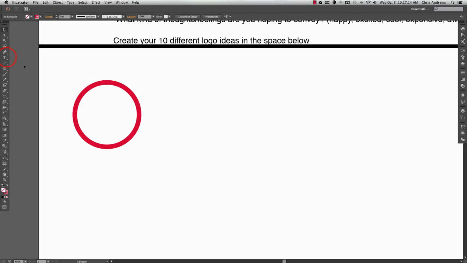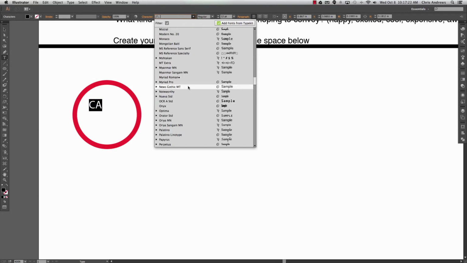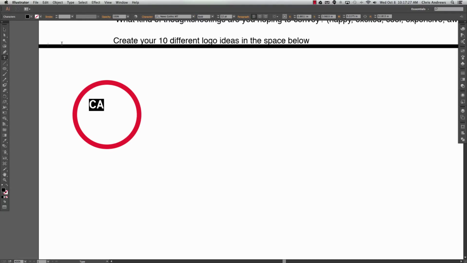Okay, and then maybe I put my text in just right in the center of this. So I'm going to put CA, but I don't want Myriad Pro. I want to go with something, let's see, News Gothic. Yeah, maybe News Gothic and bold. So right now, with the ideas, you're just throwing stuff on the page. You're going to see what happens.